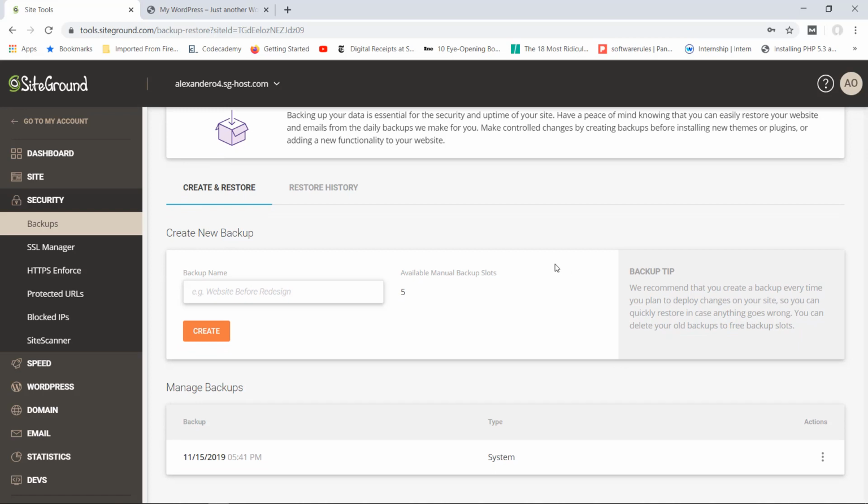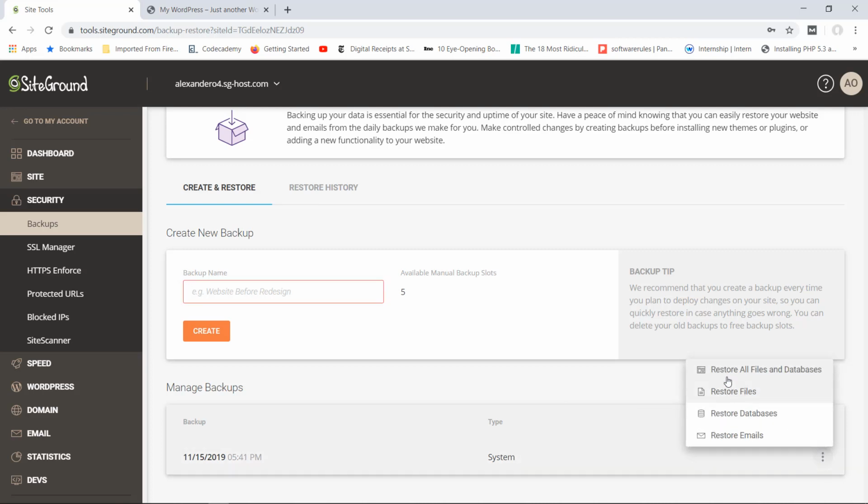Now, I did install WordPress on this site yesterday, so you can see this was the backup made yesterday, 15th of November 2019 at 5:41 p.m., and it was a system backup. Now, if I wanted to restore this backup or any backups, simply click on the 3 buttons under the Actions tab, and then in here you can see you can restore all files in the databases.